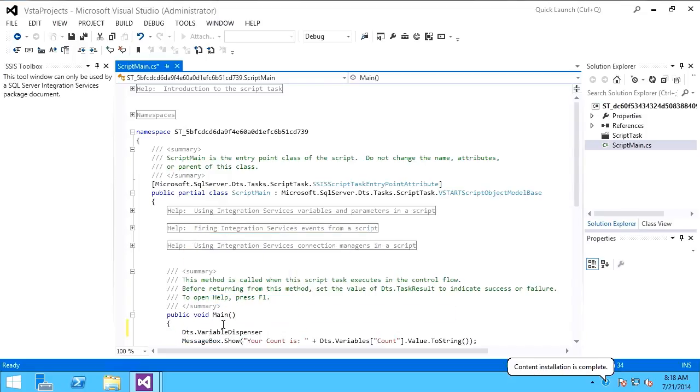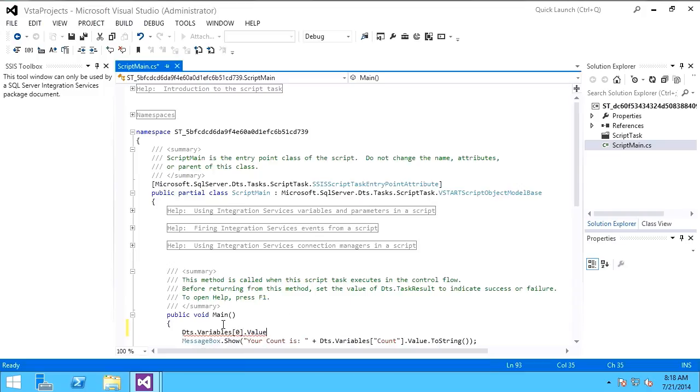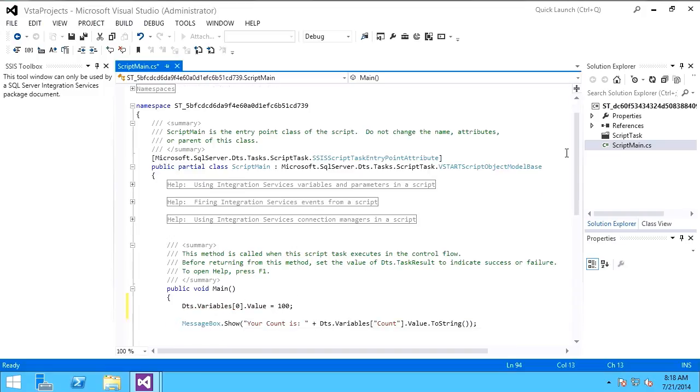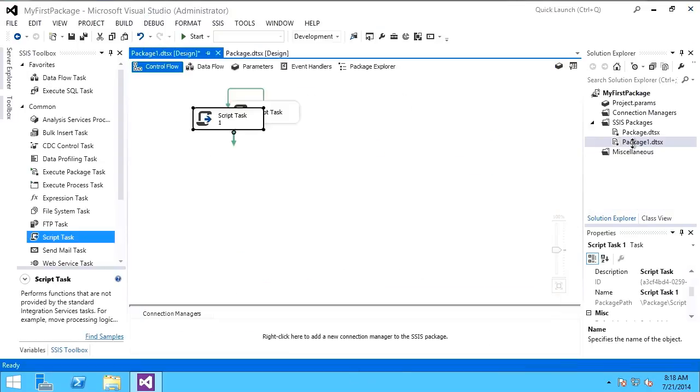So within my code, I'll call my DTS variables. And I'm going to call it by the index value of 0 instead of typing it out. Value is equal to 100. After the assignment, then I'll call my message box again. I'll say OK.